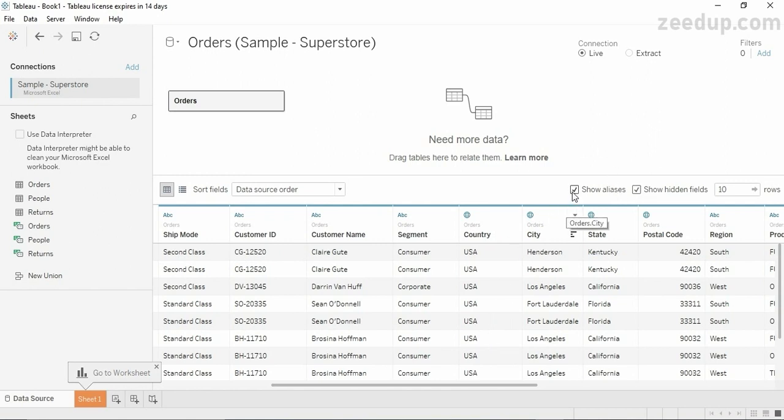Now if I just uncheck this option that is show aliases, then what happens is the original value is shown instead of the aliases. So basically alias is like another name for a value, like a shorthand name for better understanding of the data. Instead of United States, US is more understandable, so we have created an alias for that. You can click on this alias and that would be shown to you.